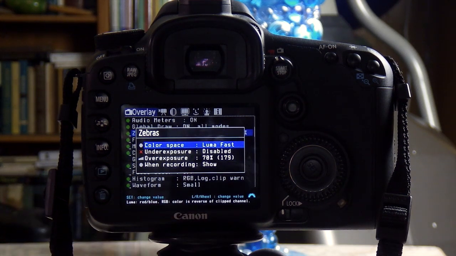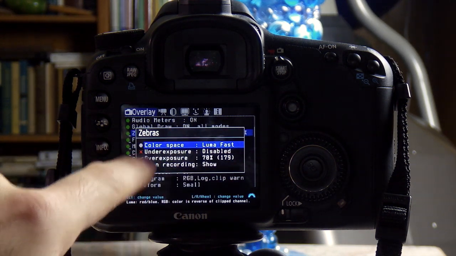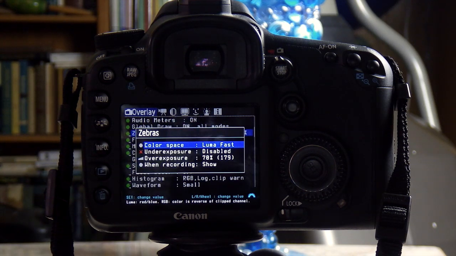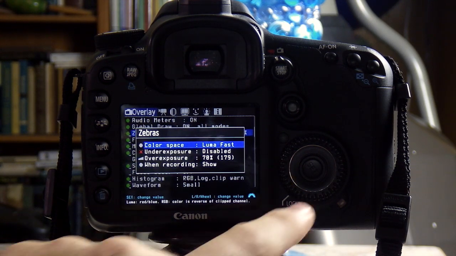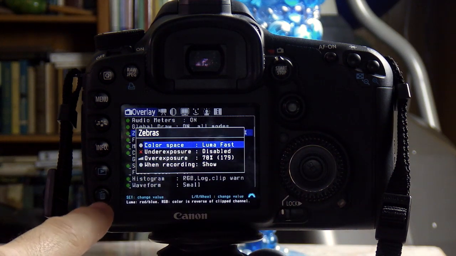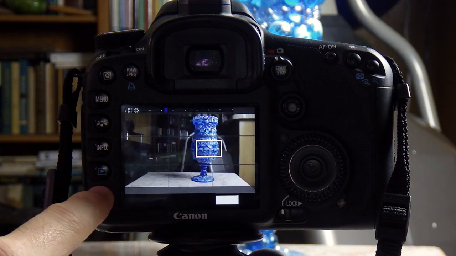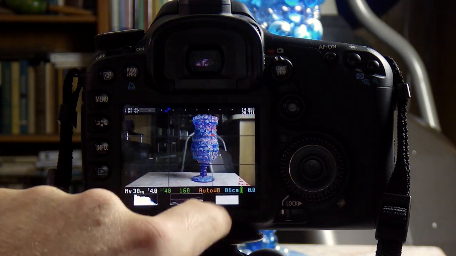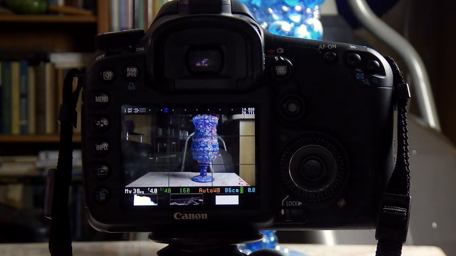You can check the documentation for Magic Lantern to see the reasoning for this, but basically, the LumaFast color space only allows either overexposure or underexposure to be tracked one at a time. So if I wanted to change my overexposure setting, right now it's set to 70. Real quick, I'm going to exit out of the menu so we can see in this image all this solid red. This solid red is what's exposed at over 70%.